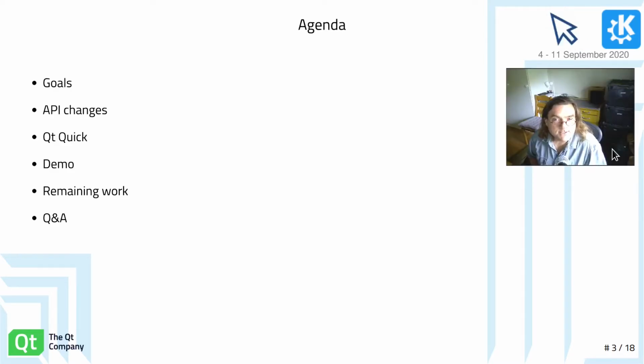The agenda for this session is to talk about the goals for what we want to achieve in Qt 6 to make input handling work better, the API changes that will help to make that possible, a bit about Qt Quick. There'll be a small demo.